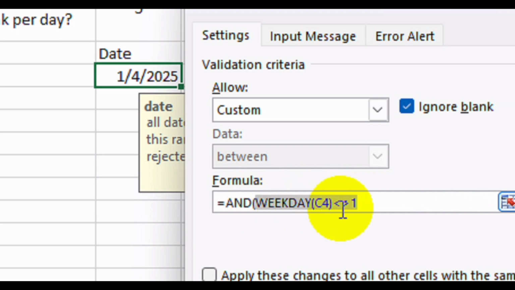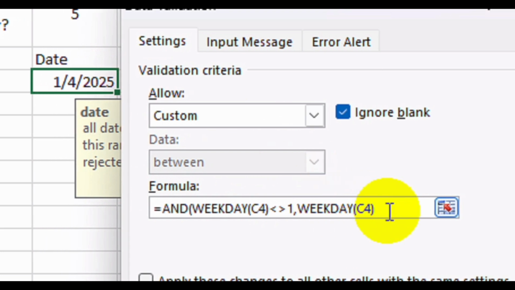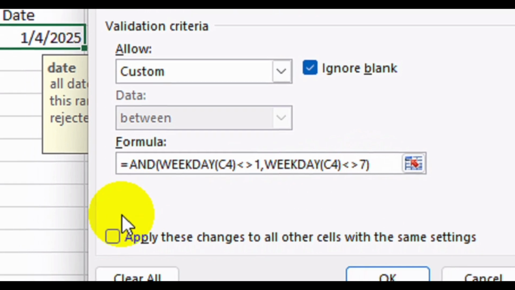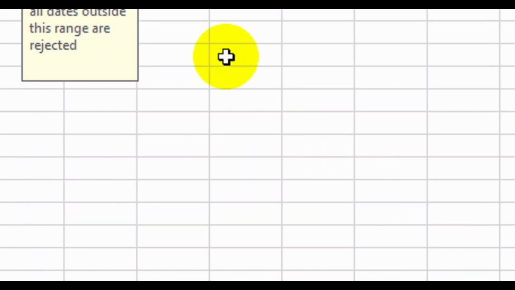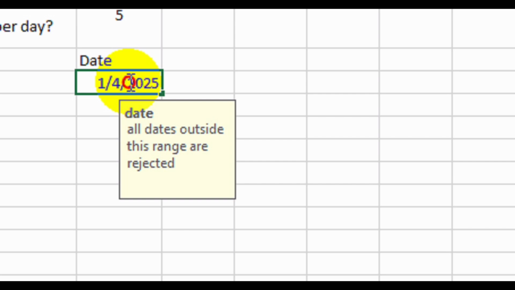Then I will put a comma, then I will enter WEEKDAY, bracket open, then my C4, bracket close, not equal to 7, which is Saturday. Then I will close the bracket, then I'll click OK. So Saturday and Sunday have been excluded, which is 1 and 7.